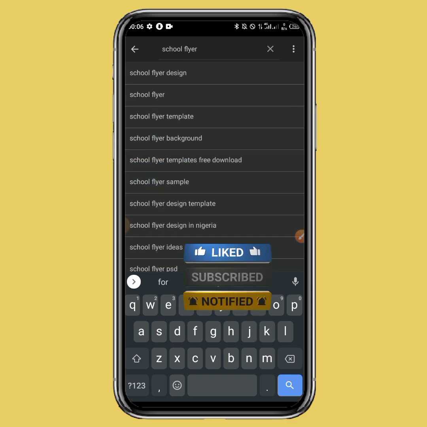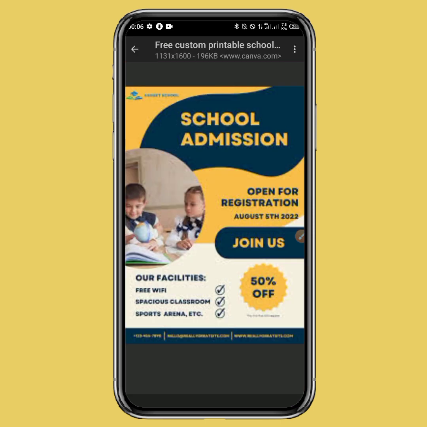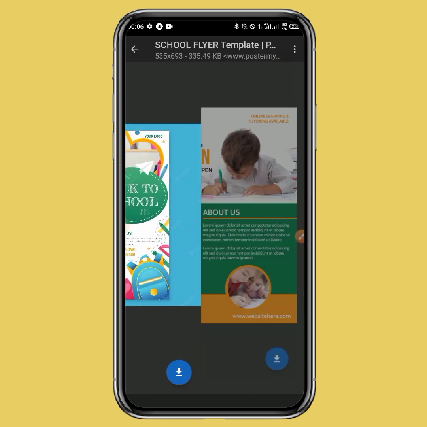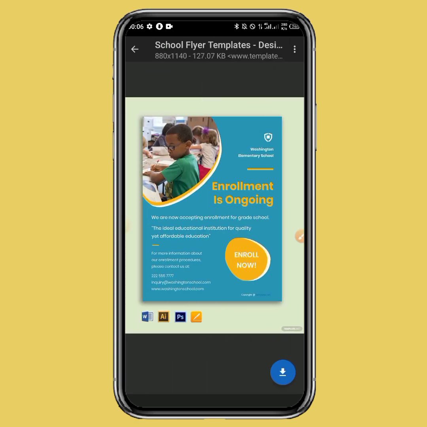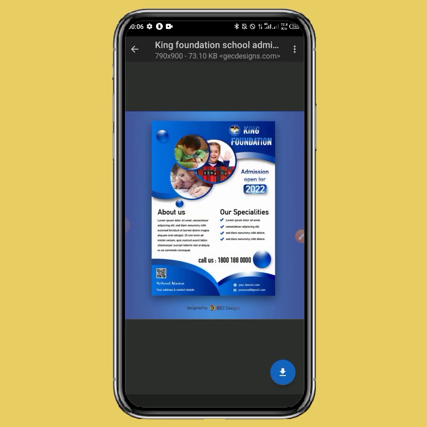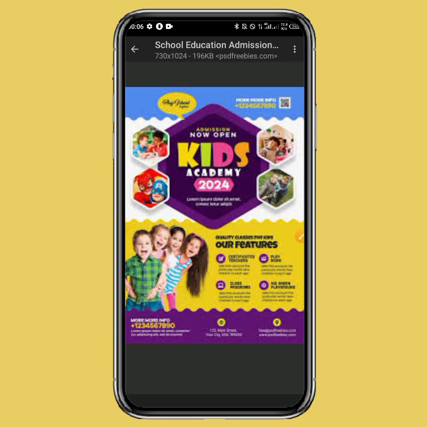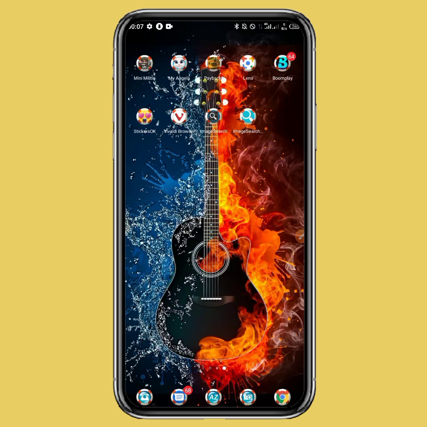School flyer. You can come here, then get ideas for your designs. You can see this app is really fantastic for designers. It's an app that is really fantastic. You can easily come here to search for your resources, search for your design ideas, and you can easily download these resources, remove the background, remove the watermark on the image, then enhance the quality. Now to the second app.